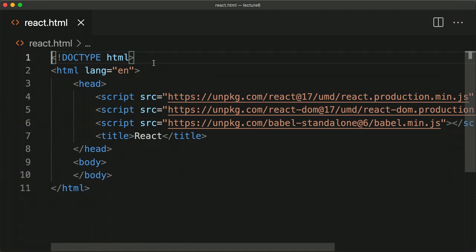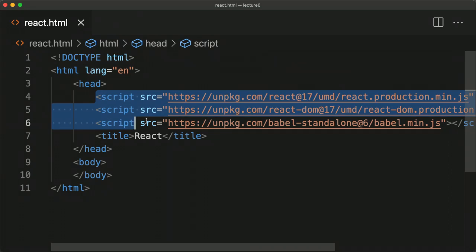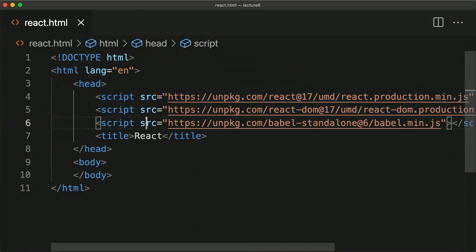And what I have here is the beginning of an HTML page. Inside the head section, what you'll notice is I've already included these 3 script tags. And what these script tags are doing are just including those 3 JavaScript libraries we were talking about a moment ago. I have a title for the page just called React. And now let's start to fill in the body of this web page.